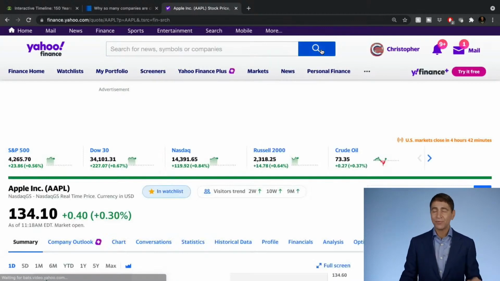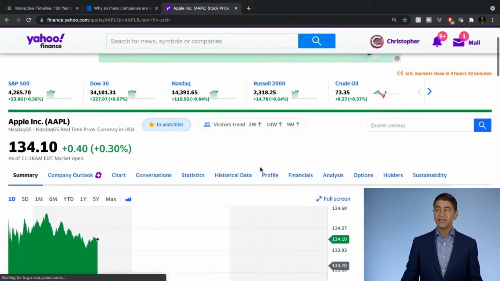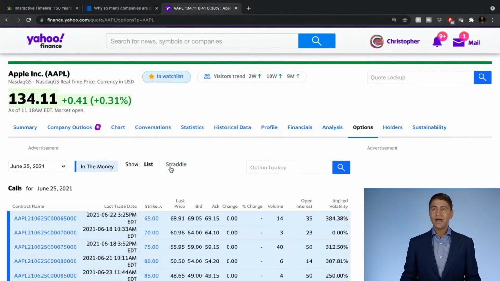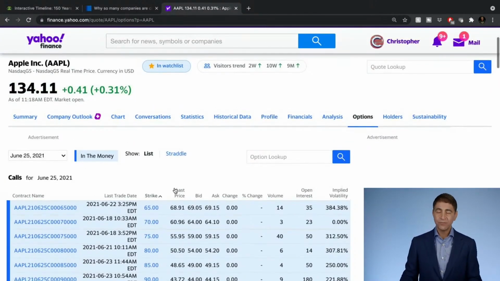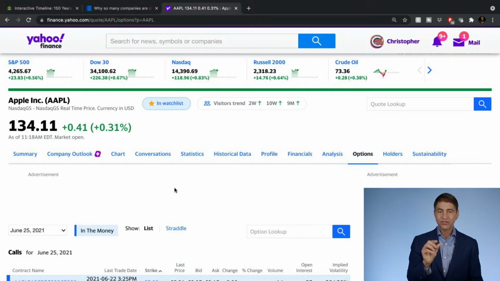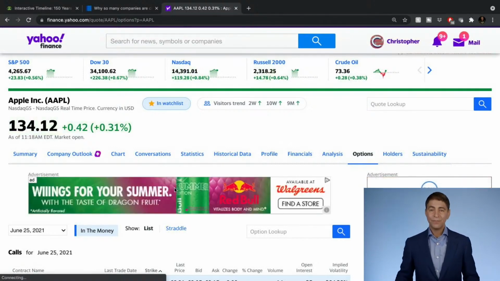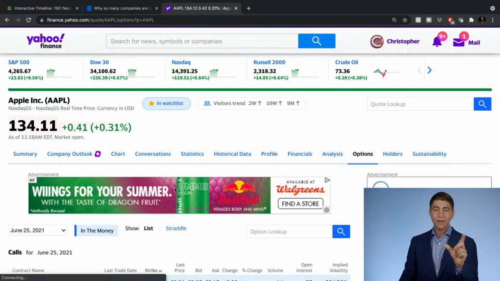So if we type up Apple here and scroll down to options, right above my head, we can actually buy calls, meaning you bet a little bit of money that Apple's going to go up a lot. And if it goes down, you lose just this amount. Or we can buy puts, which means you invest this much money. If Apple goes down, you make a bunch. If it goes up, all you lose is this amount.